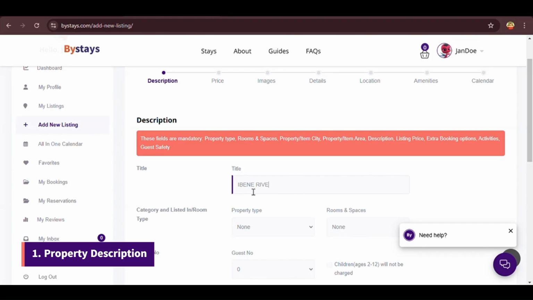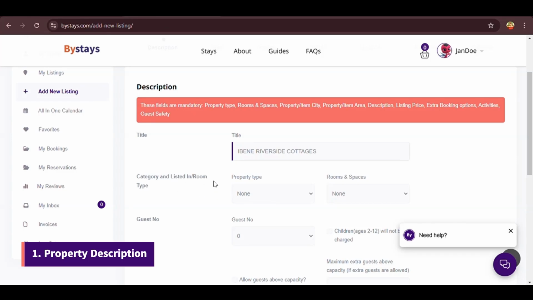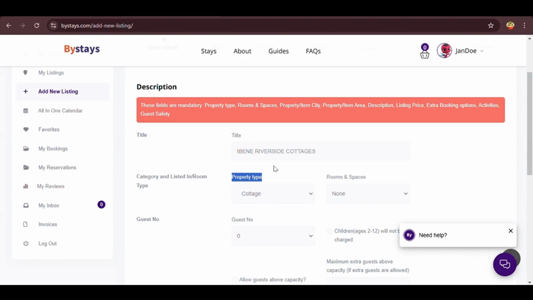Mine will be Bene Riverside Cottages because that is what I've chosen as my pseudo listing to give you this tutorial. What property type? Is it a cottage? Is it a cabin? Is it a lodge? You can tell. The options are not showing just because I was recording for your site, but if you go to add a listing, it will show the options.